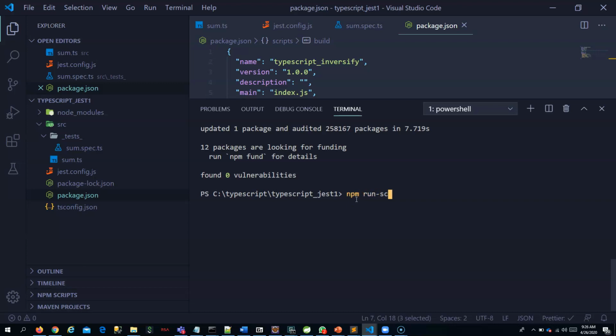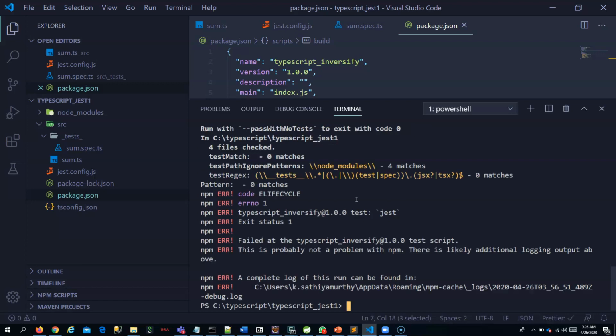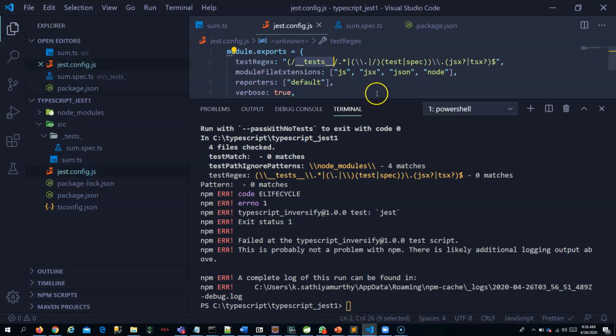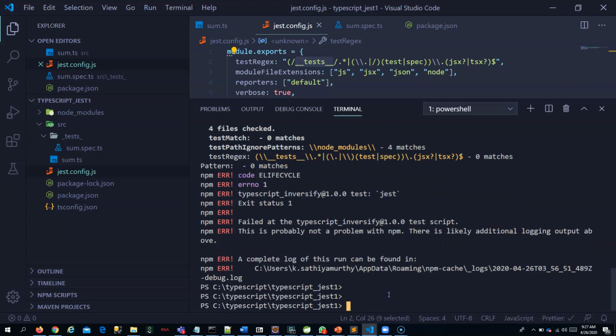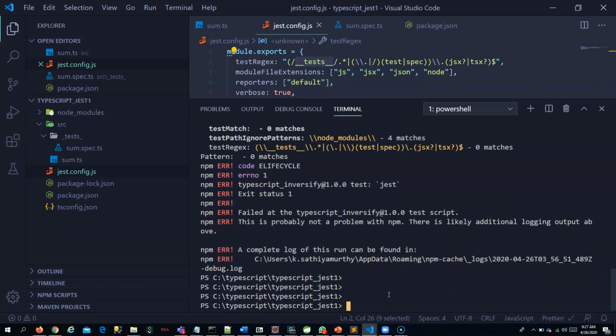So first, if I run just, will it run now? Just see whether it runs. See, it is saying no test file because in the jest.config you have mentioned only JS, you have not mentioned TS. Even if you mention TS, Jest by itself will not be able to run because Jest knows only JavaScript.